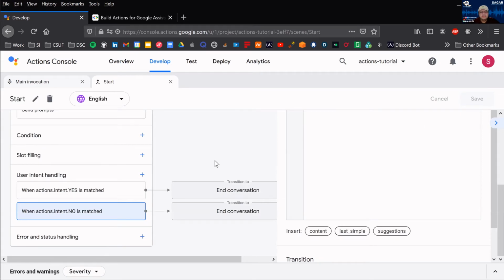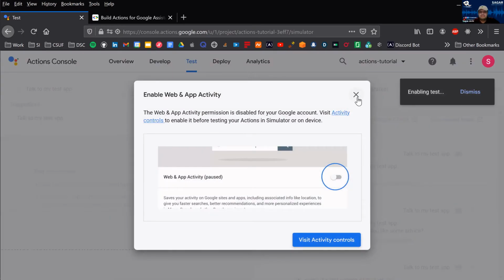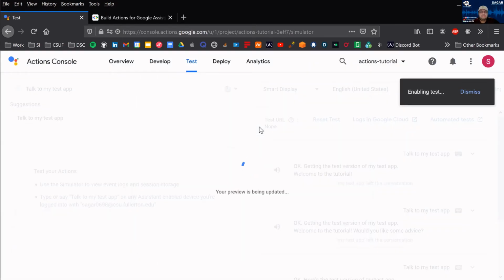And now, since both of them are already enabled, we should just go under test. And let's test this bad boy out. So now we'll enable everything.